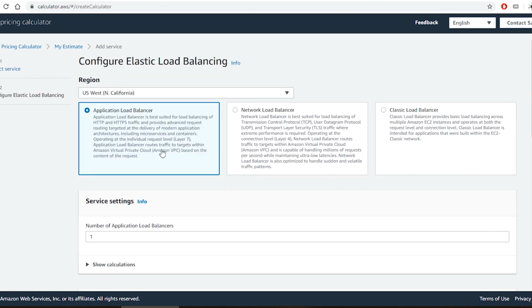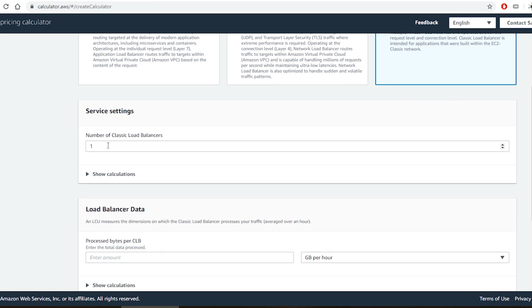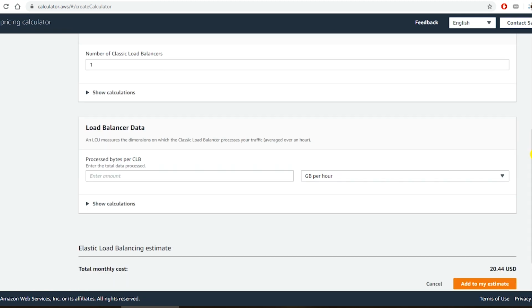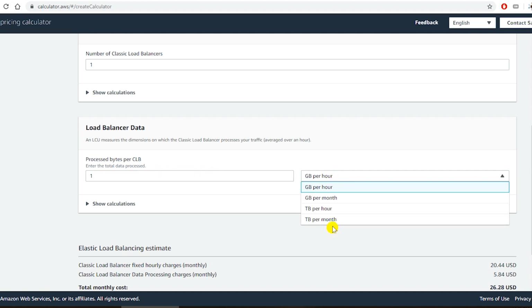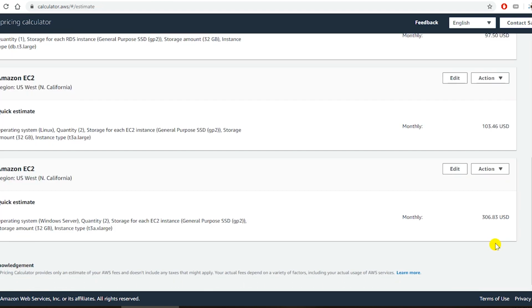There are different options: application load balancer, network load balancer, and classic load balancer. Because I am using EC2 instances and I want load balancing between EC2 instances, so I select classic load balancer. I will use 1 load balancer, so number of load balancer is 1. Now I'm going to use 1 terabyte of data processing per month, so I select 1 terabyte per month. Add to my estimate.